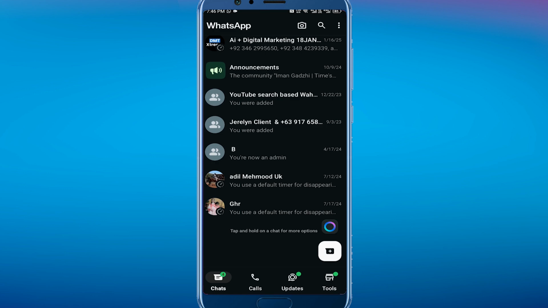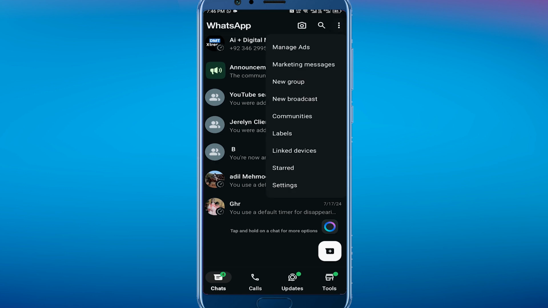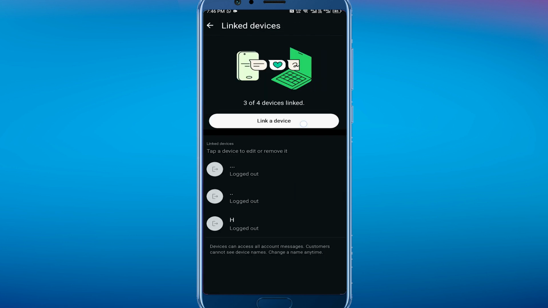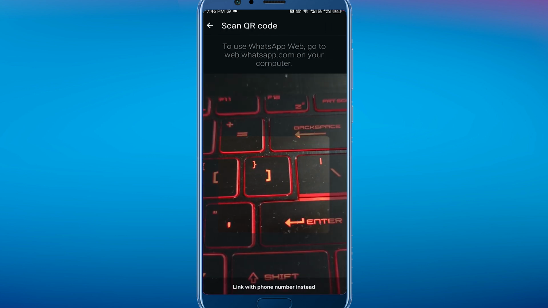So when you are here, you have to tap on these three dots in the top right corner and you will see this option here, Link Devices. Just simply tap on it and then tap on this link device. Just put your password or your fingerprint, then it's going to ask for your QR code.